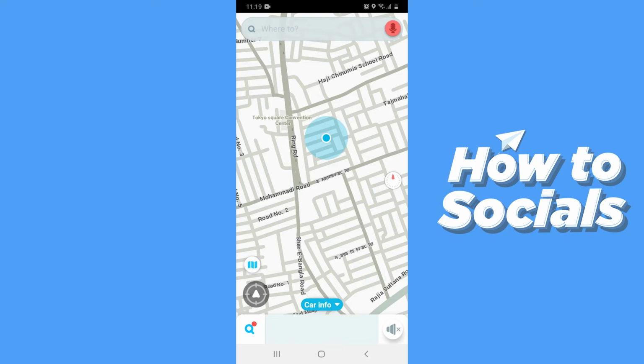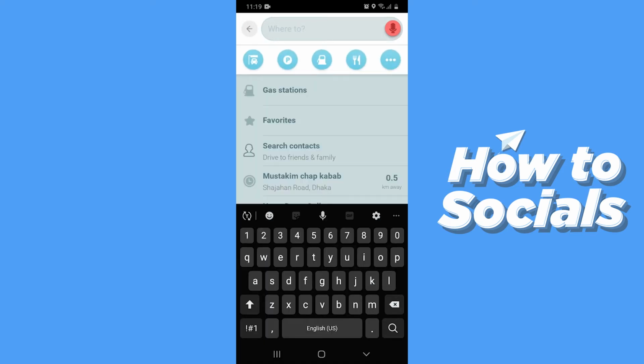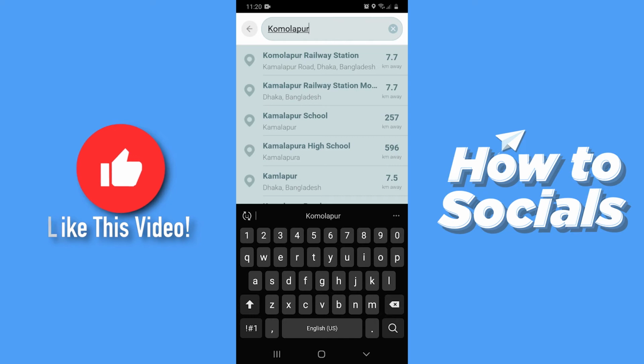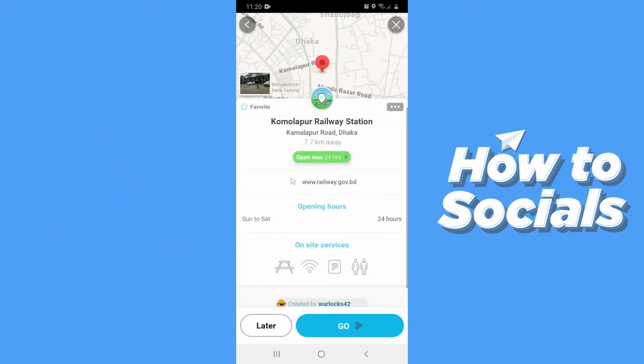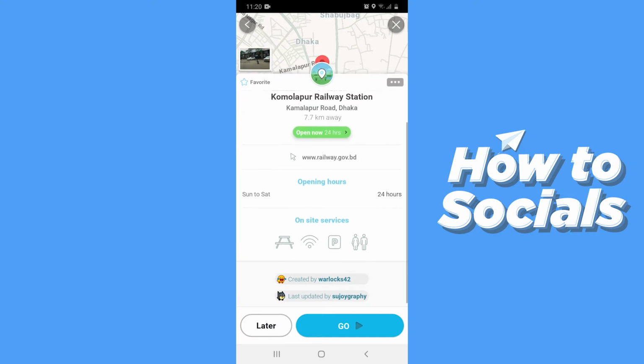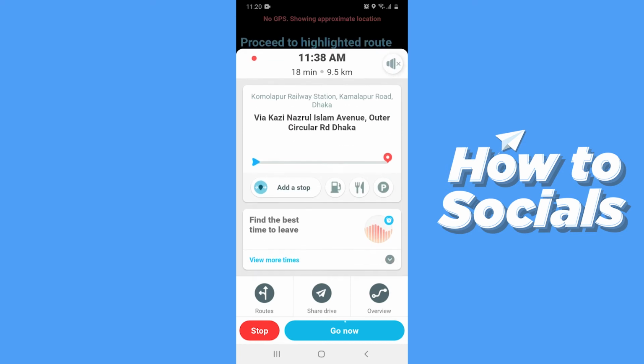Now tap on the search bar at the top of the screen to search for location. And you'll see many category options just below the search bar. Now let's search for a location. Here you will see all the information about this location. And if you tap on Go, it will start navigating.